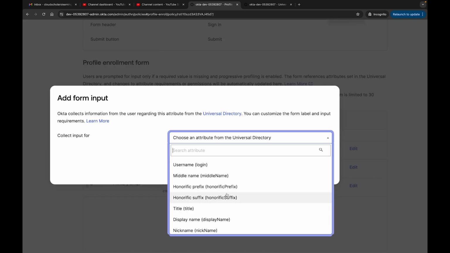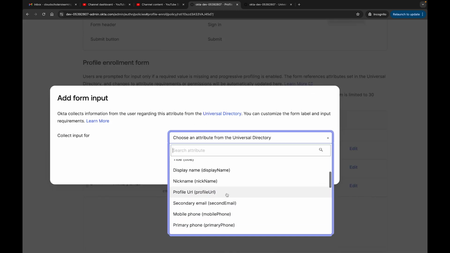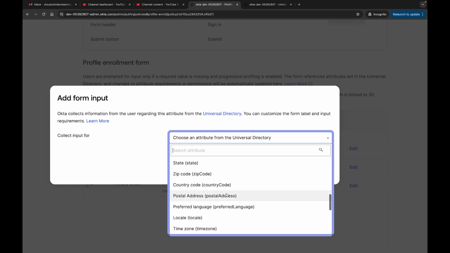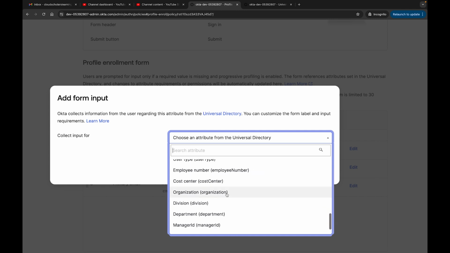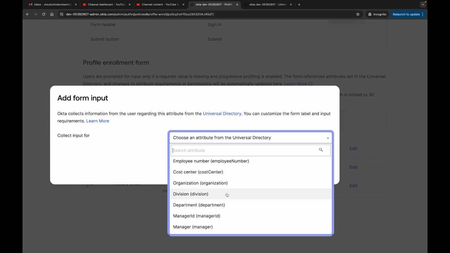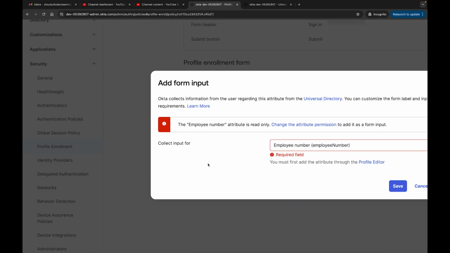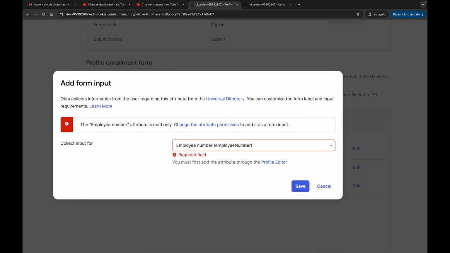So over here, there's a bunch of different other attributes that we can capture. For instance, if you have an employee ID, you may want to have that information captured. So we could say employee number, but wait, look here. Okta collects information from users regarding their attribute from Universal Directory. You can customize the form label and input requirements.